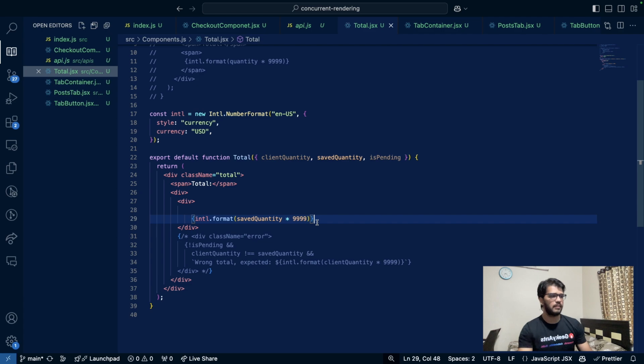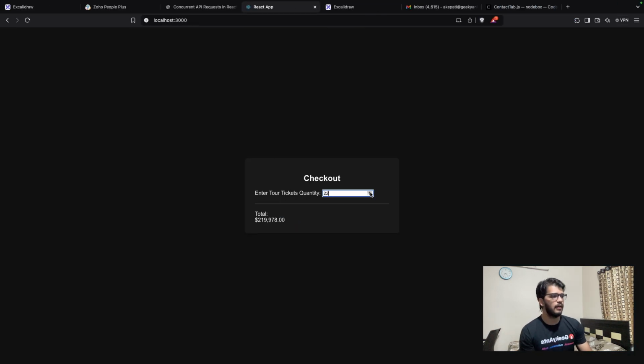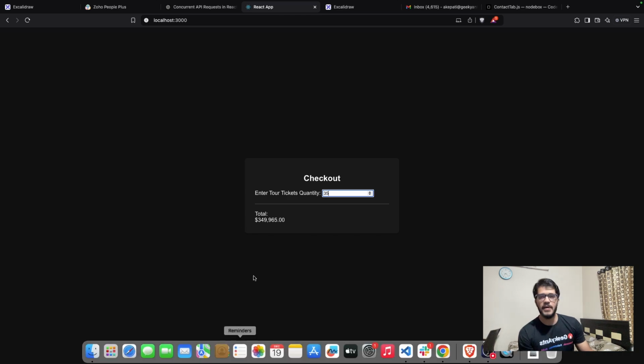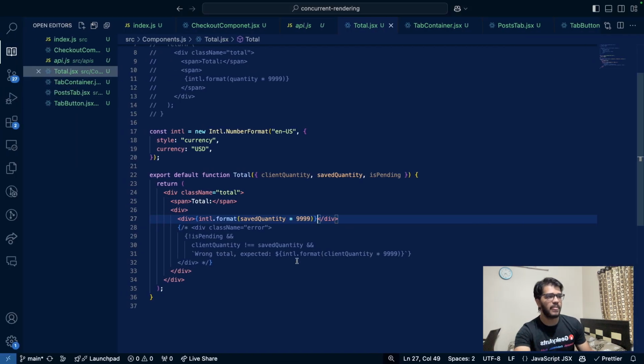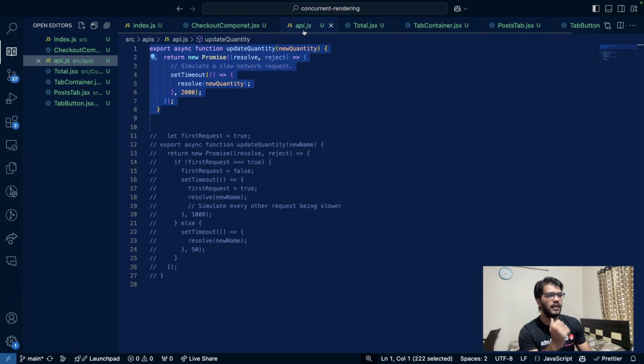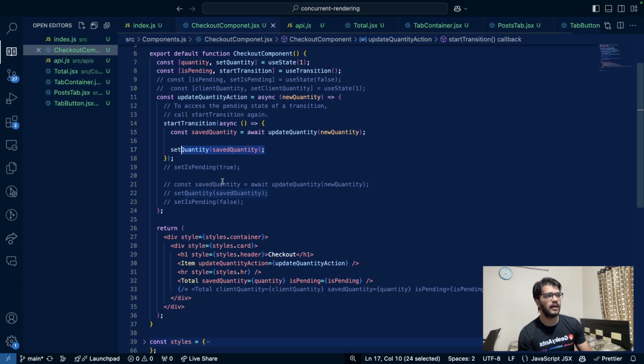Give me a sec. Yeah, see, the total is getting flickered. I mean, every state you are able to see now. See, this is because state updates are very quick. They are very much urgent. The moment it sees the state update, the UI is going to change. A re-render will happen, but it's not required, right?